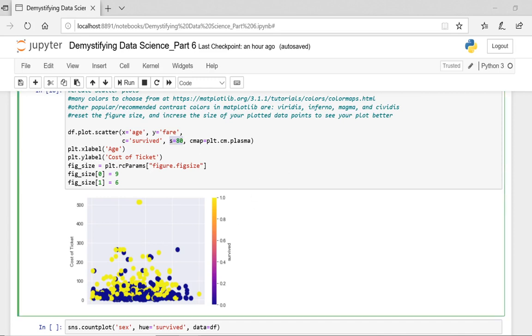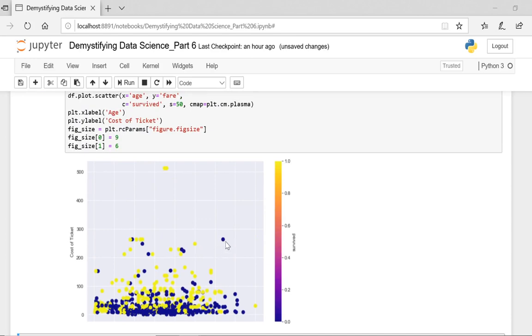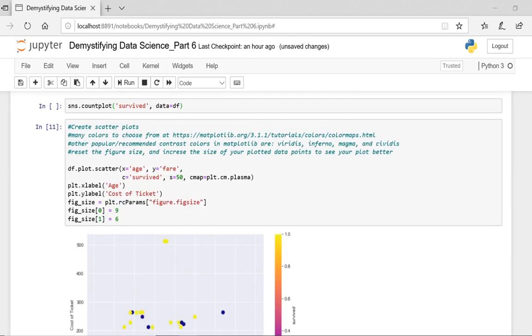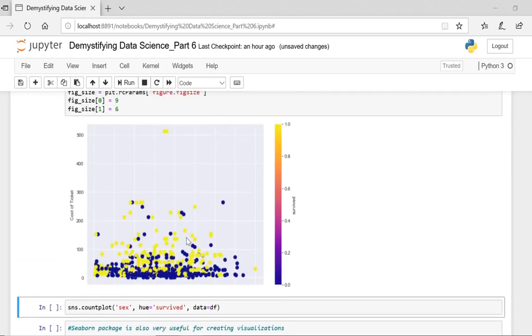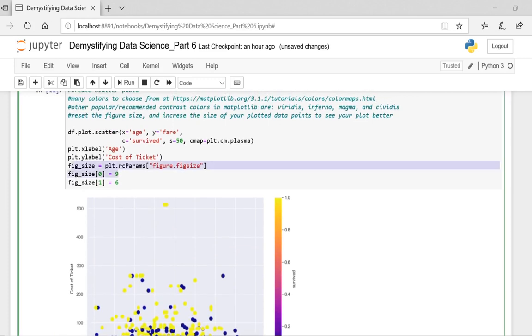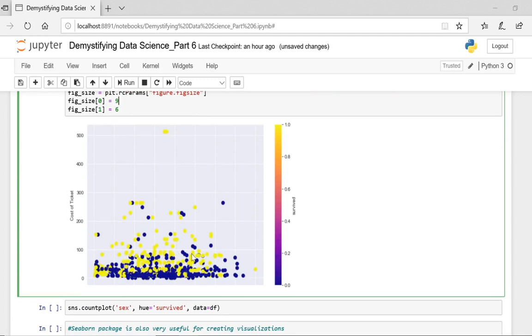That's actually pretty big for what we have here. So let's do 50. And so you can see that change the size there and make those data points a little bit smaller. Also, the fig size just changed because we ran this. We can see the fig size down here. We can change that to whatever we want. Make the figure itself larger and smaller, which is pretty useful and helpful.